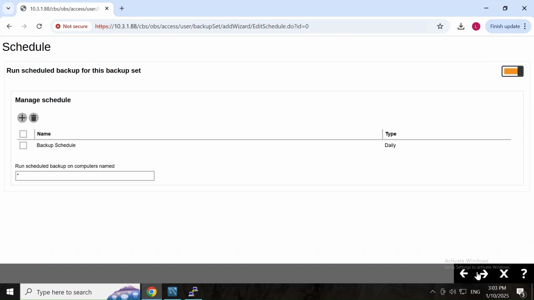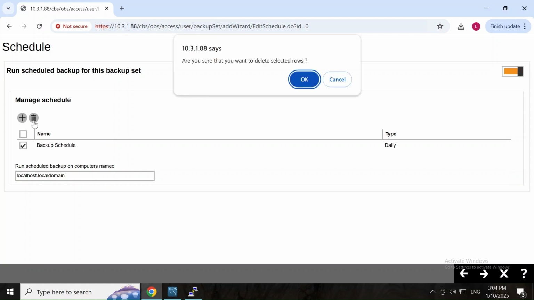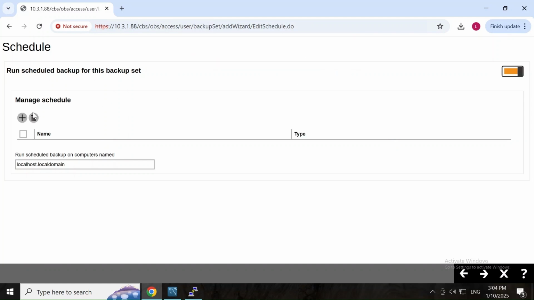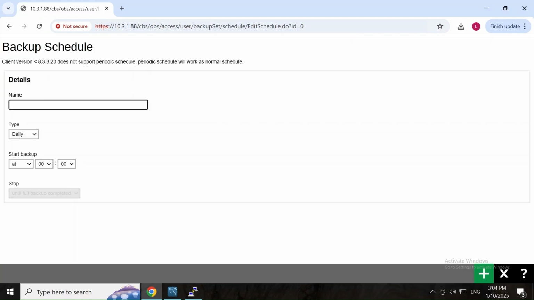For backup schedule, we'll enter the host name to use the computer name for the scheduler. You may use the default schedule provided, but for this, we'll create another one. Click the Add button, rename it, then configure the schedule as desired. Click the Add button again, then Next to continue.